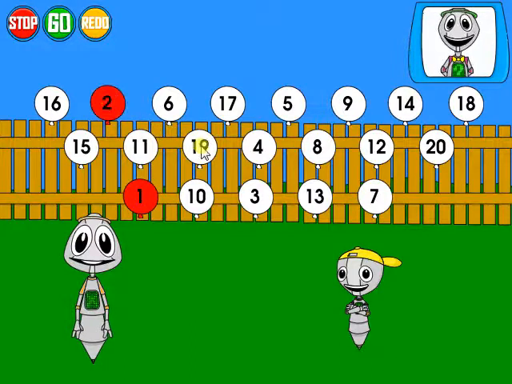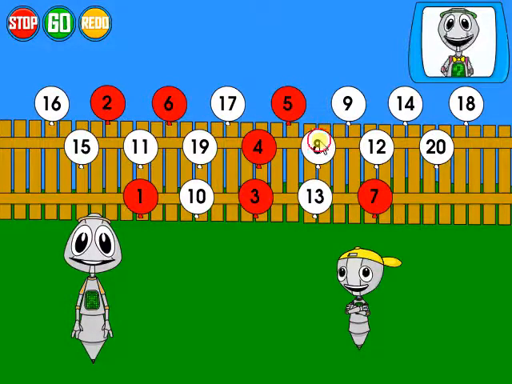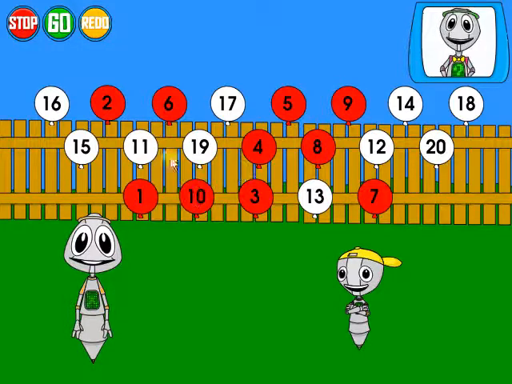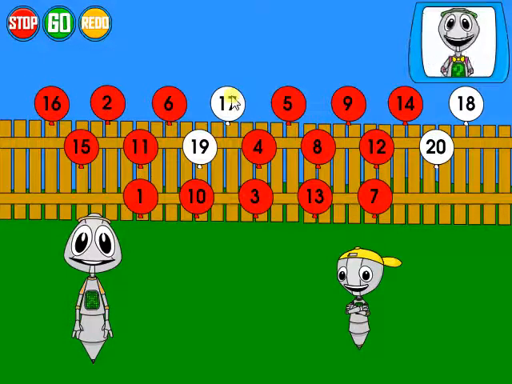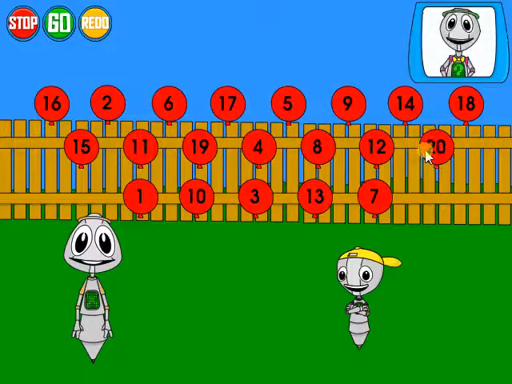1, 2, 3, 4, 5, 6, 7, 8, 9, 10, 11, 12, 13, 14, 15, 16, 17, 18, 19, 20. Well done! Now click on the numbers counting backwards from 20 to 1.